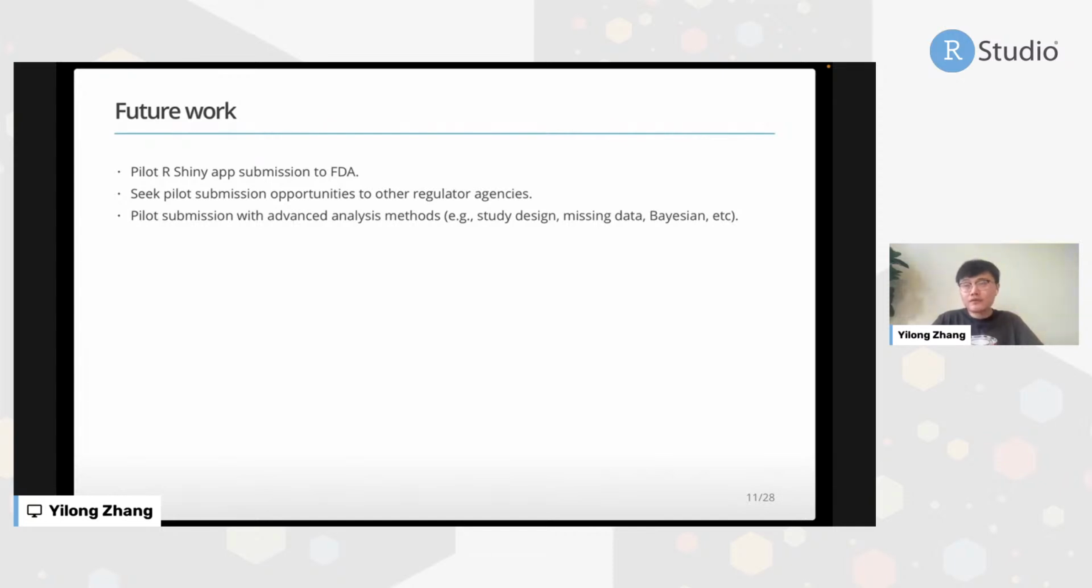And in addition, for the first submission, the analysis is quite simple, like simply the baseline characteristic table, some AE summary table, or a simple ANCOVA analysis for efficacy, right? There could be more advanced analysis that requires some complicated R package with certain system dependency, right? So we'd like to also explore the possibility of a submission with some advanced analytical method, for example, for study design or for missing data and for Bayesian method, as we discussed in the motivation of this work.